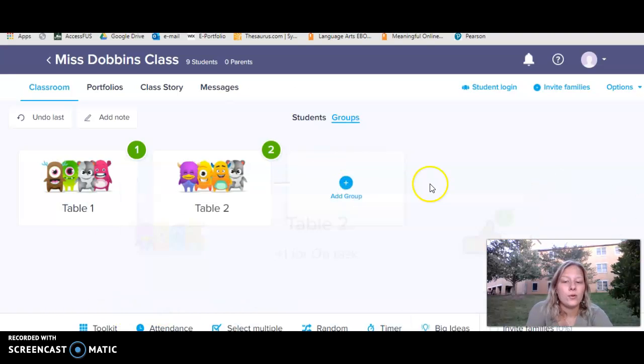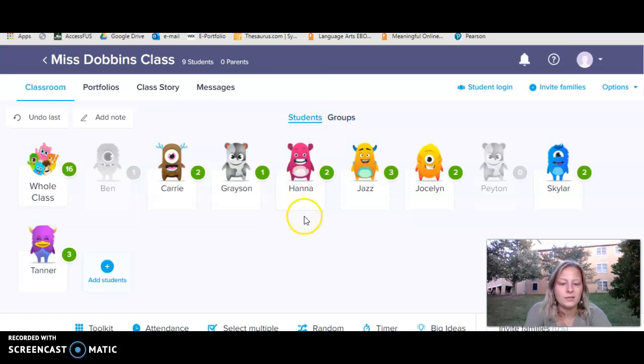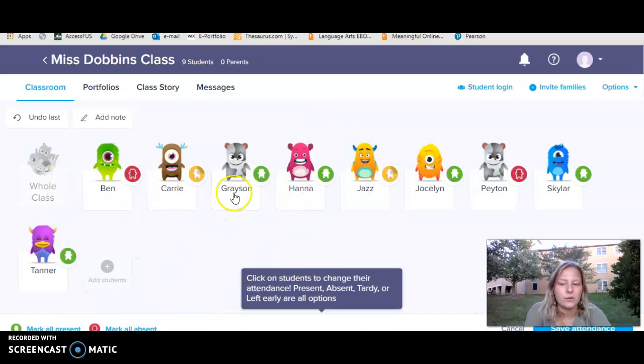So some other cool features that this app has, it has an attendance tracker, so you can keep your attendance through here. So today I've marked Ben and Peyton absent, and I marked Jazz and Carrie late. So here's how you do that. So click on her thing. They all start as green, so that means that they're there.